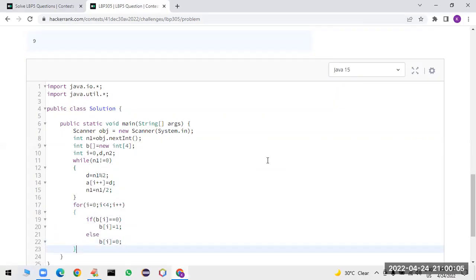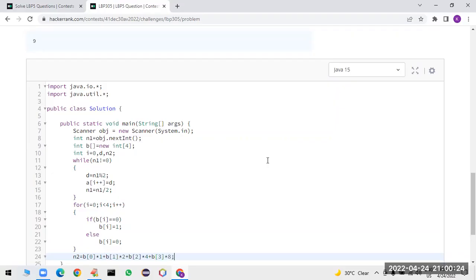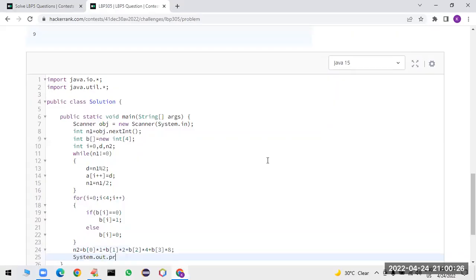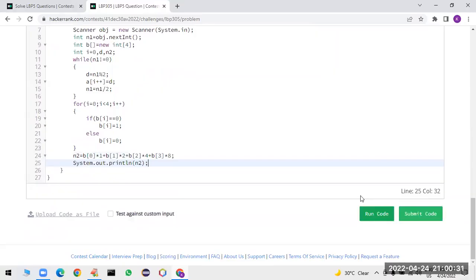Finally you can write n2 is equal to, just now we have seen the formula: b[0] * 1 + b[1] * 2 + b[2] * 4 + b[3] * 8. Finally we need to print the value of n2. Beyond that, nothing. So let me run the code.